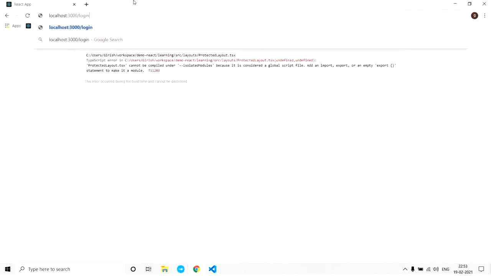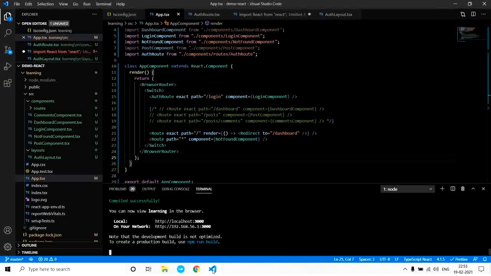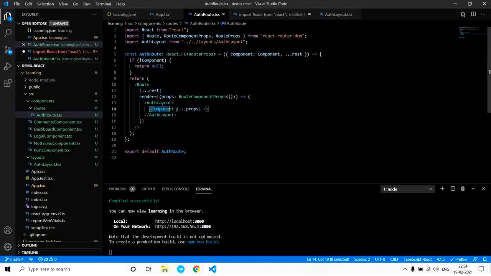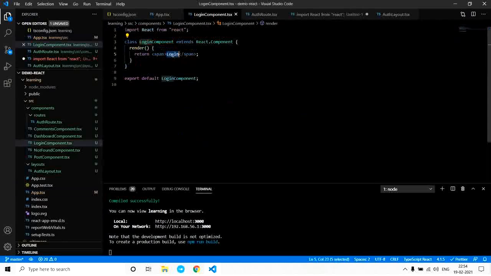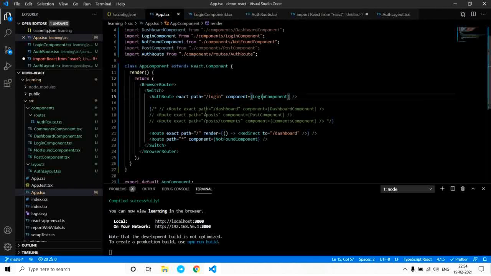As you see, auth layout and then the login. What we have put in this auth layout is that it just renders the children. Children is nothing but this component with those props, which is nothing but this login component here, guys. This login component has login text here, which is displayed here. So hope you understood this auth route.